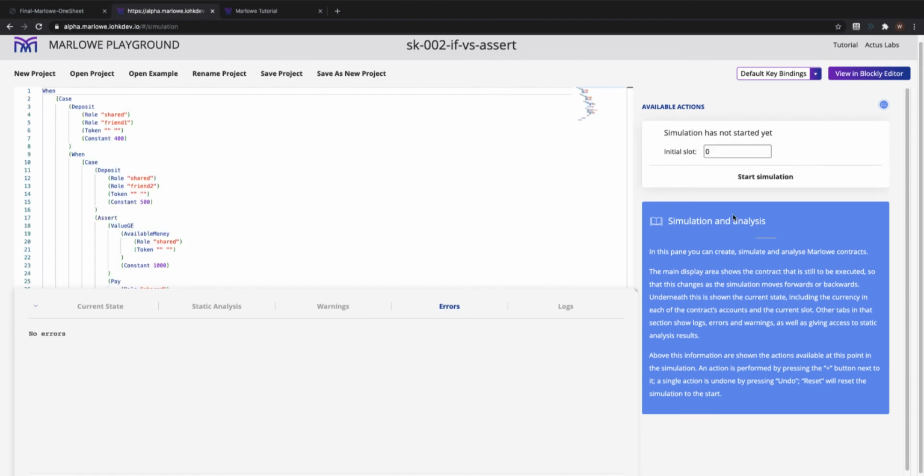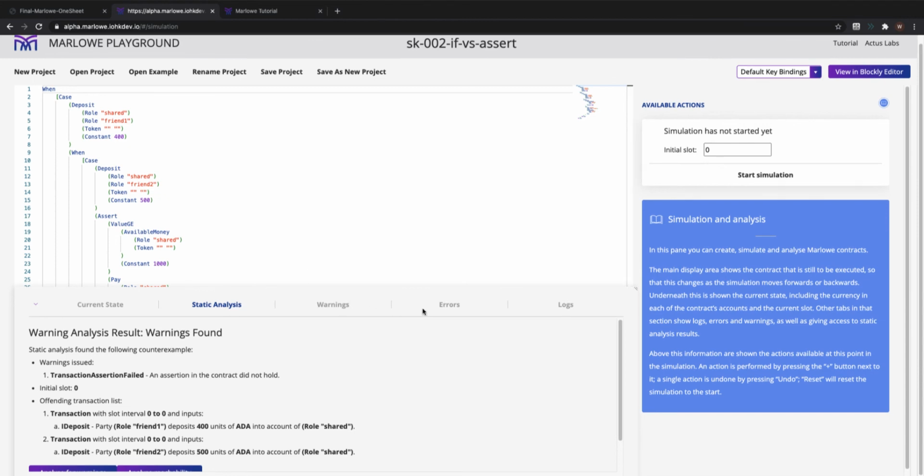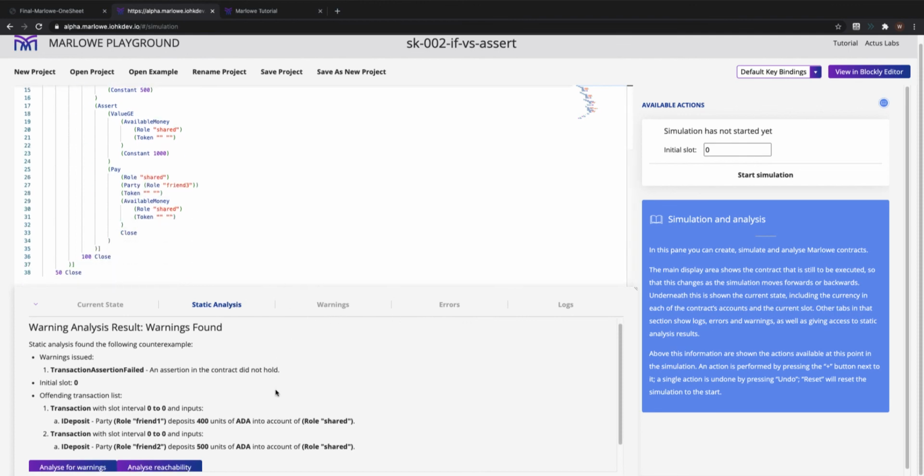Now, I've been playing with the Marlowe Playground today, and for some reason, oh, there it goes. Okay, good. This wasn't working earlier, but it looks like they fixed it since then. Nice job. Okay. When I go to static analysis, how cool is this? There's a warning issued. Transaction assertion failed, right? It doesn't say that the whole thing is off. All it's telling me is that when I analyze this contract before actually deploying it, there's a problem here. And this is a really, really powerful feature.